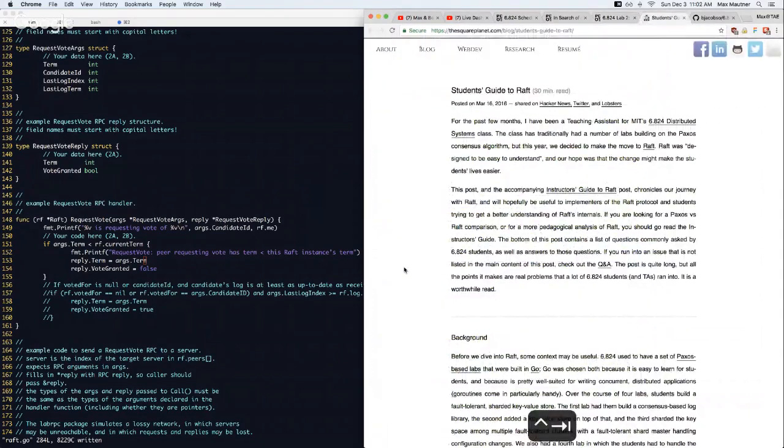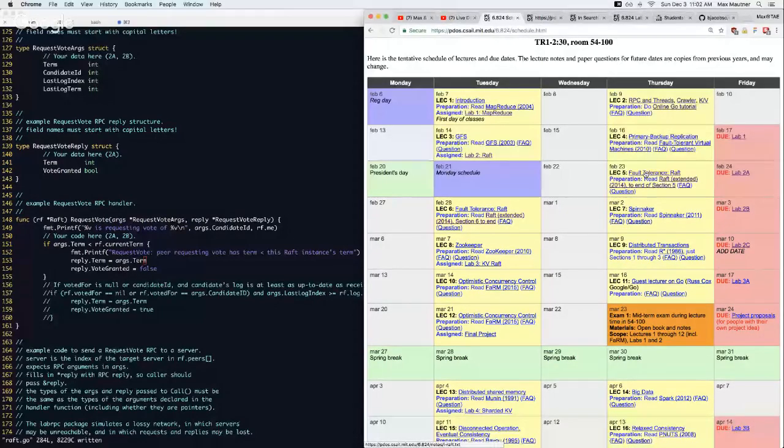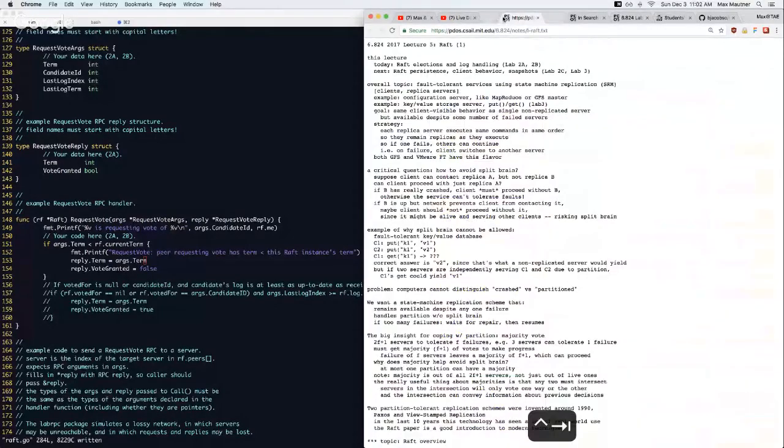So Ben's not here at the moment, but one of the things that we didn't do before we started the lab was read the lecture notes for this part of the lab.